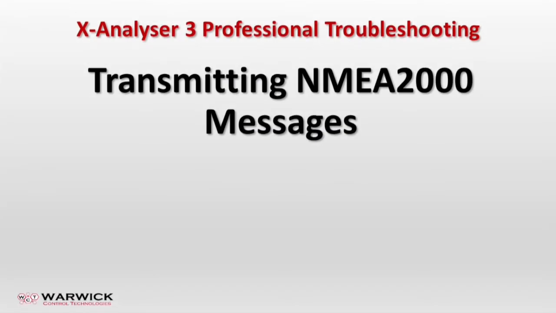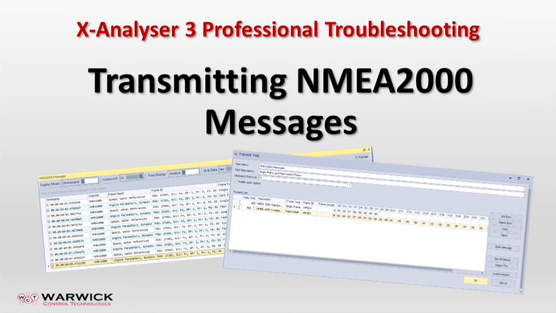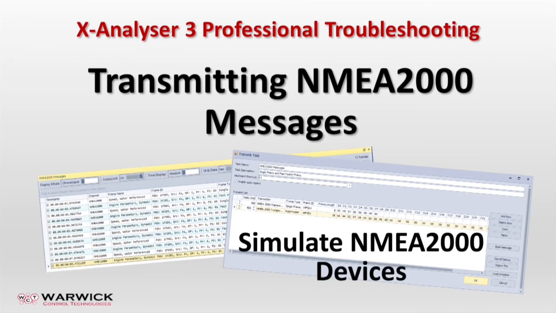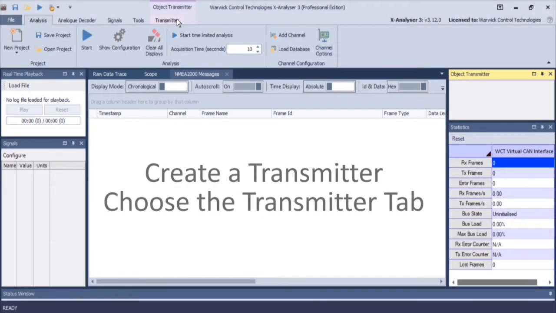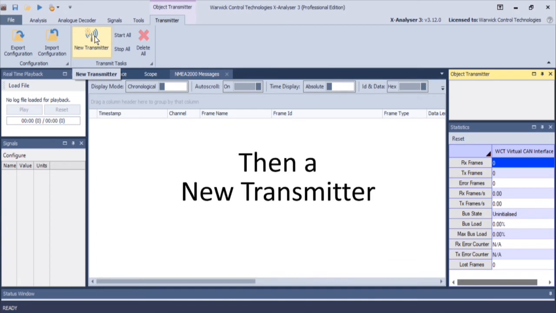X-Analyzer 3 can also transmit and receive NMEA2000 messages in single frame format and fast packet frame format. So NMEA2000 devices can be simulated using the object transmitter to send the frames. Let us run through constructing one in a video, firstly with the single frame. To create an NMEA2000 message, choose the Transmitter tab, then New Transmitter.